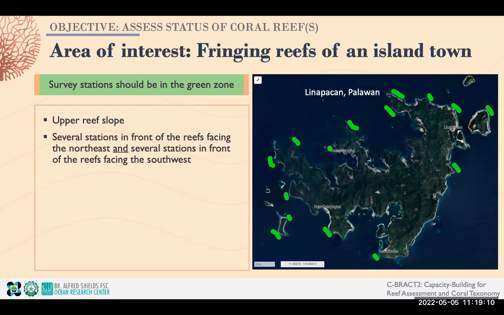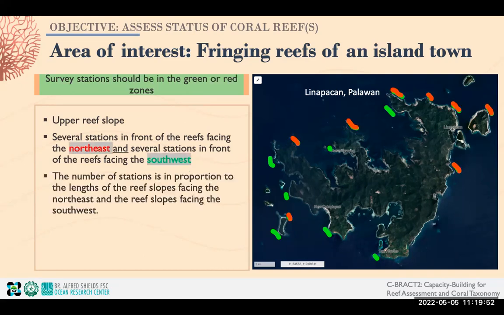Linapakan, Northern Palawan, a large island. The scale bar says 2 kilometers. Okay, so that's a 2 kilometer distance. Very complicated coastline. I'm sure the coral communities here are very interesting. Best places to survey to get an idea of how well these reefs are doing are the places that face the monsoon. Okay. Pero this is where yun nga. Mas madami ng station ang kailangan, and now you have to make additional decisions.